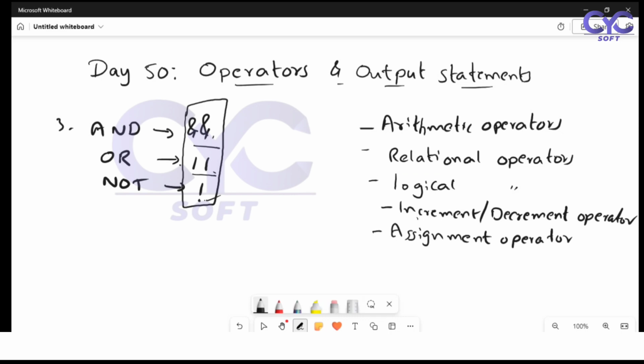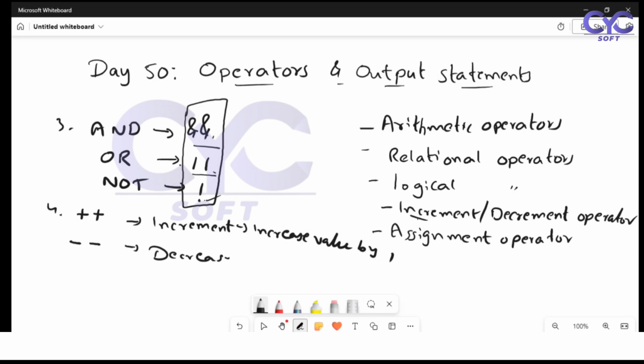Now coming to the increment or decrement operator. Plus plus, double plus, indicates increment. The increment operator is going to increase the value by 1. Minus minus is decrement, which decreases the value by 1, right?